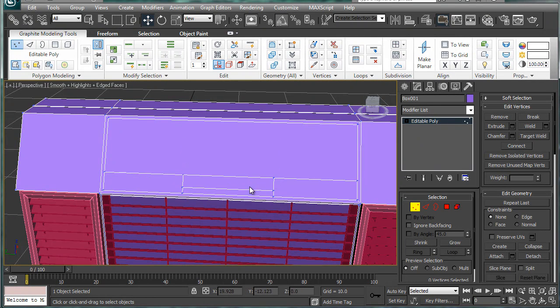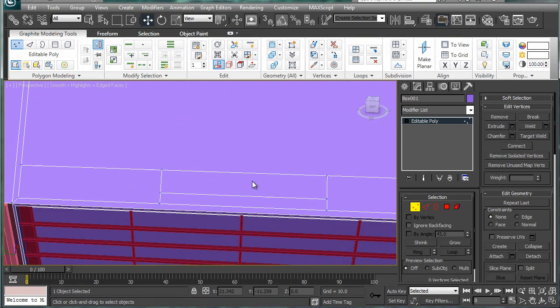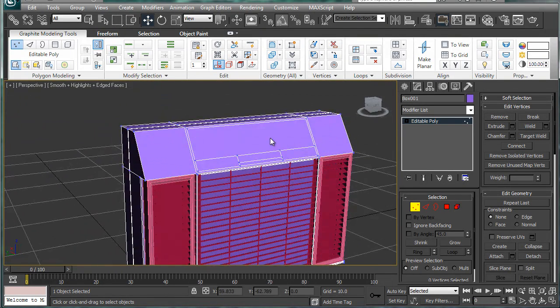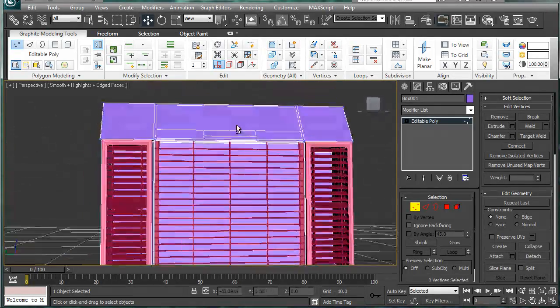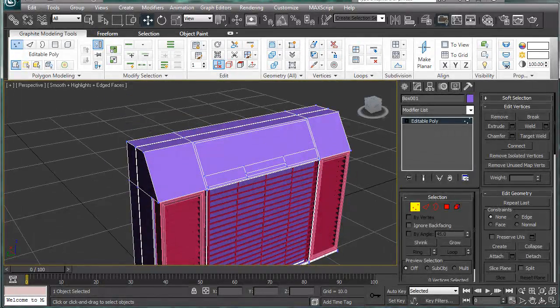And let's see. This will have to do it for part 2. In part 3, we'll continue with the little controls panel and do a little bit more detailing, and we'll see what happens after that.